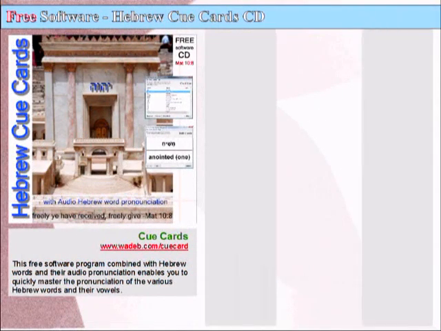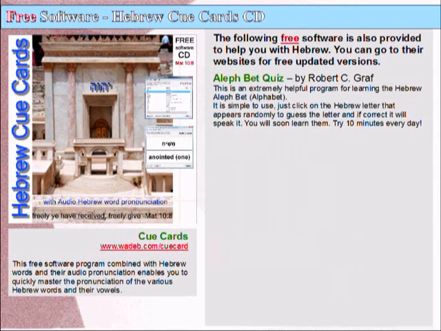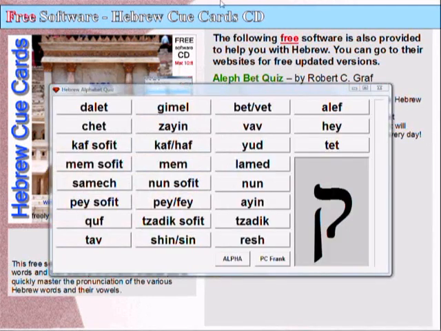I've also got some other software on the Lesson 1 DVD that you're watching. I've actually provided this little program, the Alphabet Quiz, which is a very, very handy program. The free Alphabet Quiz provided by Robert C. Graff is extremely helpful for learning the Hebrew letters quite quickly over a week or two, depending on how much time you put into it. Maybe 5-10 minutes a day is all you need.